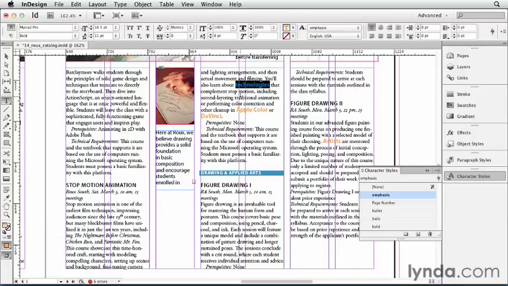Now I want to be really clear about something here. Character styles should only be applied to one letter or one word or maybe a sentence or two, not an entire paragraph. This is really important. A lot of people, I find, select an entire paragraph and then apply a character style to it. That's not what character styles are for. Character styles are for only a piece of a paragraph. I'm going to undo that. I don't like even pretending to do it. If you need to apply formatting to an entire paragraph, use paragraph styles.